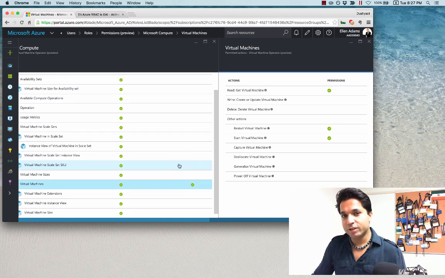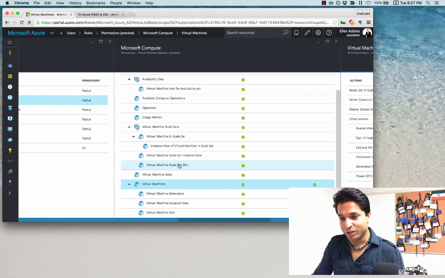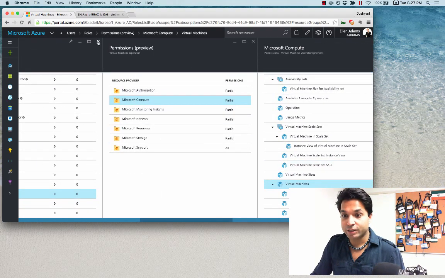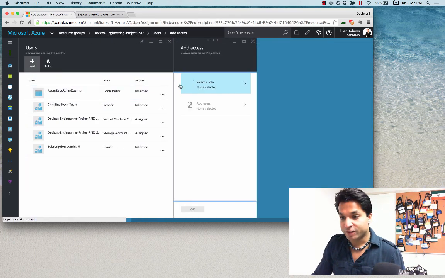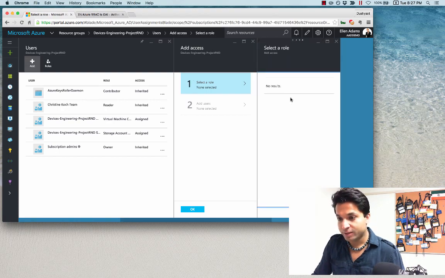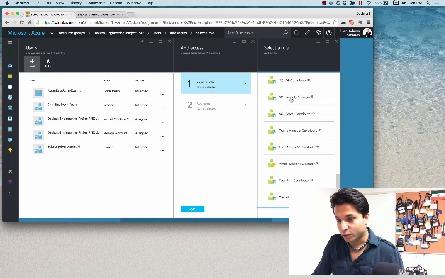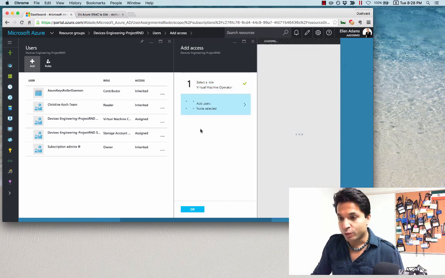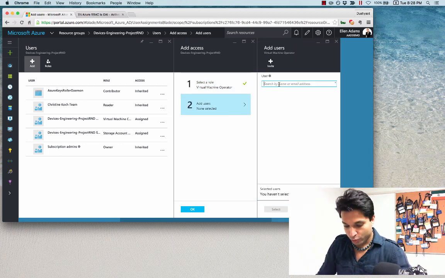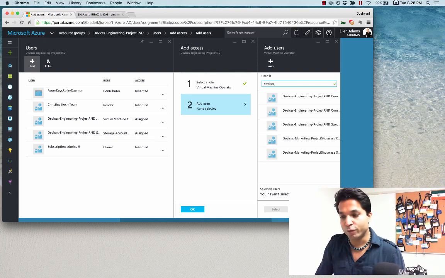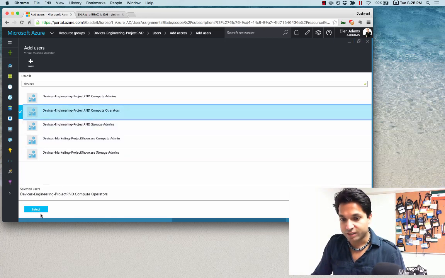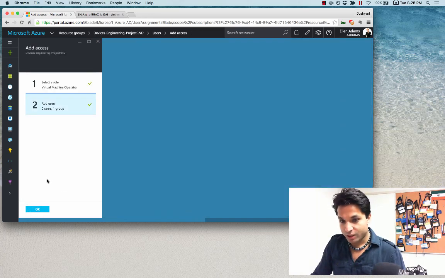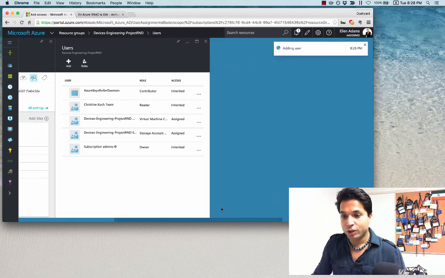All right, so she's created this custom role. Let's see how she'll manage access using this custom role now. Well, it's as simple as how you manage access using any built-in role. You just go to Add. Instead of selecting a built-in role, you would just simply select the custom role that you've created, in this case, virtual machine operator. And she wants to grant this role to a group of users within this project that are compute operators. She selects that set of users, and just how you manage access using built-in roles, you would manage access using a custom role once you create it.